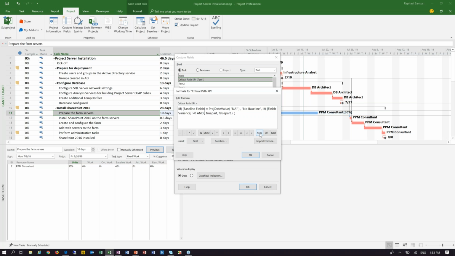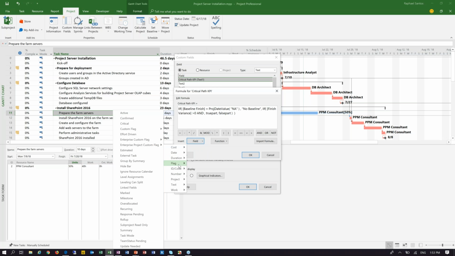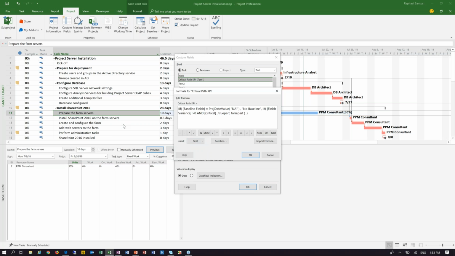So if the finish variance is greater than 0 and the task is critical, is in the critical path, and we can get this through the flag grouping. So we have the critical here. So if this combination happens, if the finish variance is greater than 0 and the task is in the critical path, then the true part of the expression will be, let's say, critical variance. Now we need to check if the task has variance but is not in the critical path.